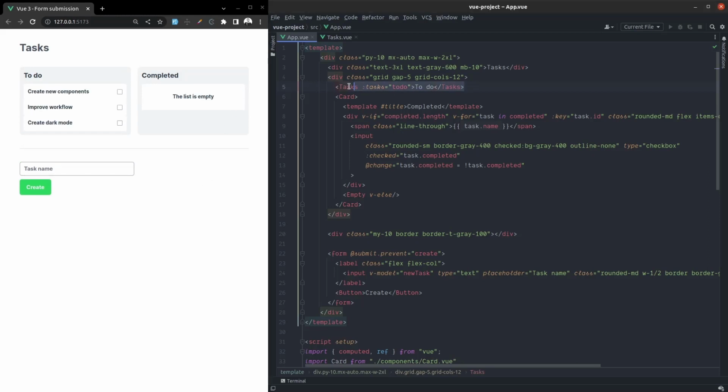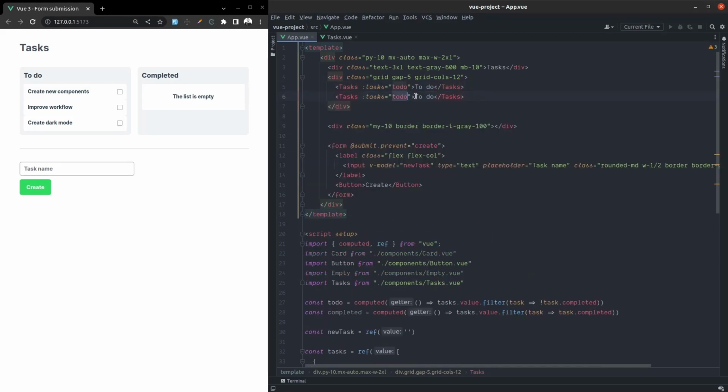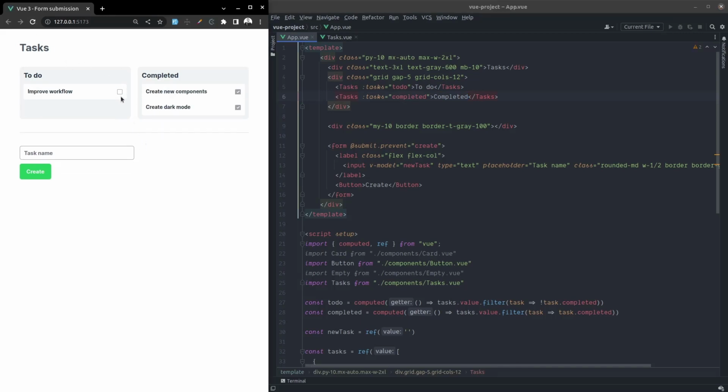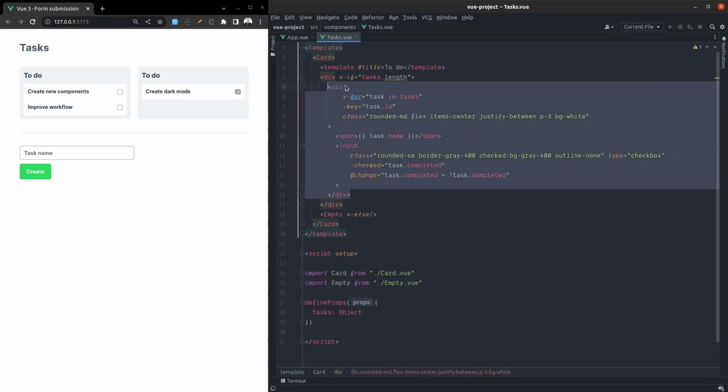So let's repeat the same thing for our completed tasks, and all we have to do is just pass the completed and change our title to Completed. Looks like we broke the styling for our completed tasks. Let's try to fix it, and I think we can actually extract this to its own component, so let's do that.